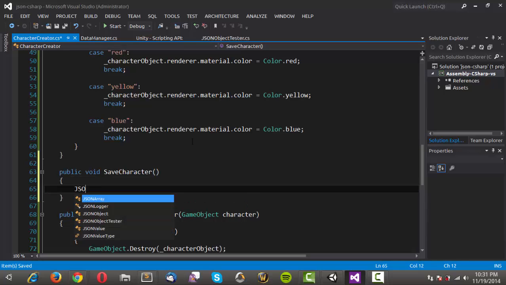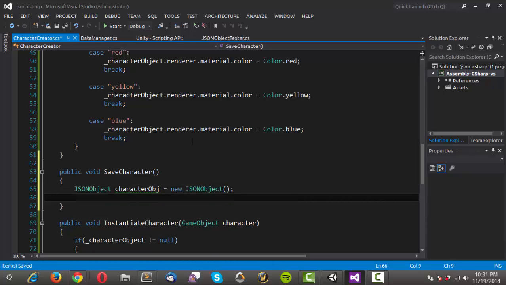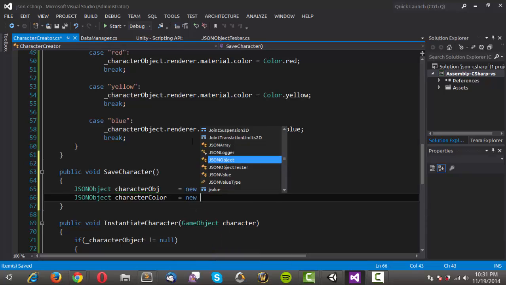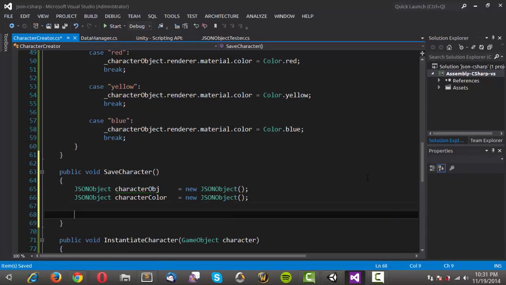So what we'll do is create a JSON object and call this character obj, and that is going to be equal to a new JSON object, and we'll need another JSON object, and this is going to be equal to character color. And just for tidiness, I'm going to line those up like that, and Visual Studio is going to yell at me for doing so. Okay, so now we have those.